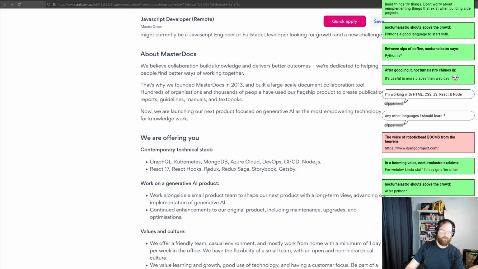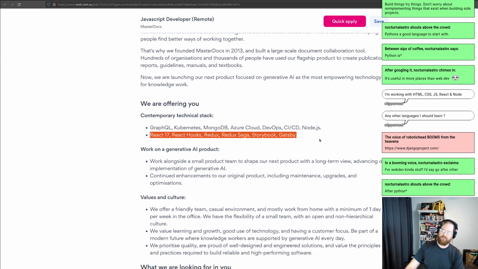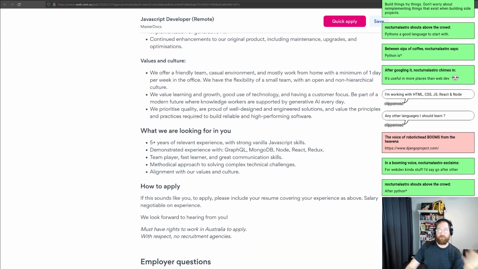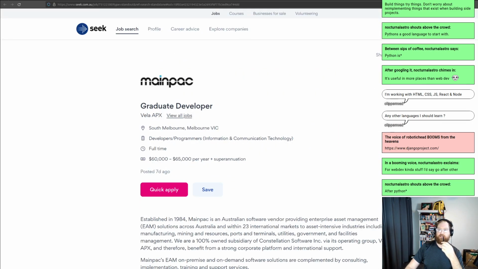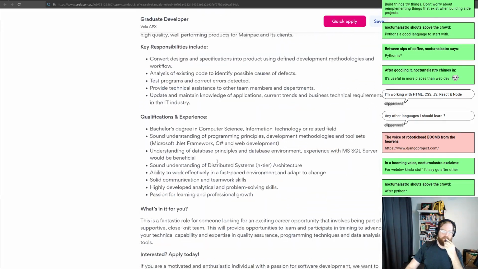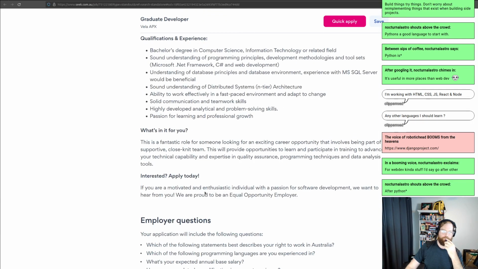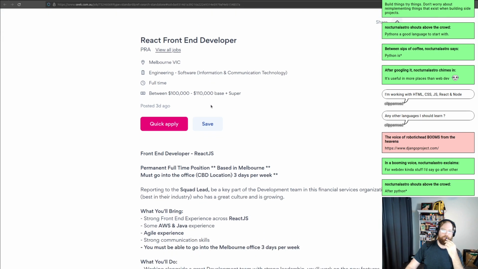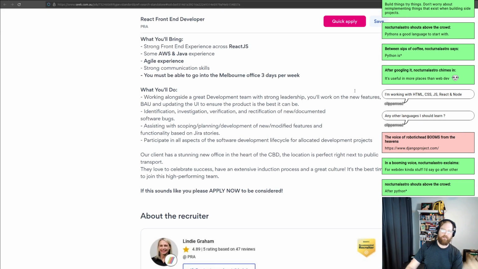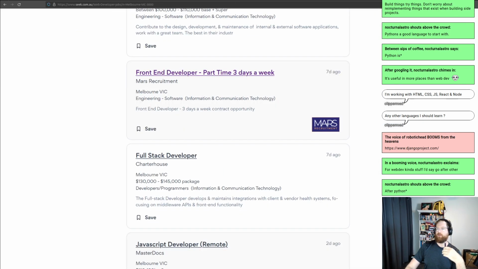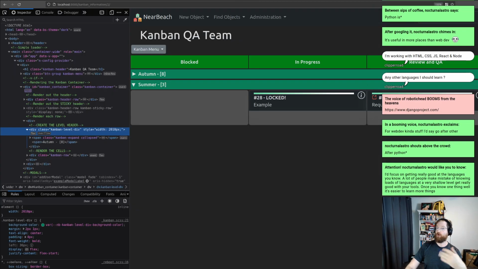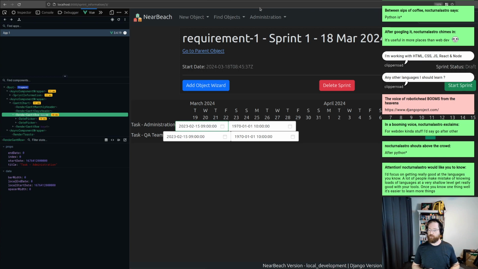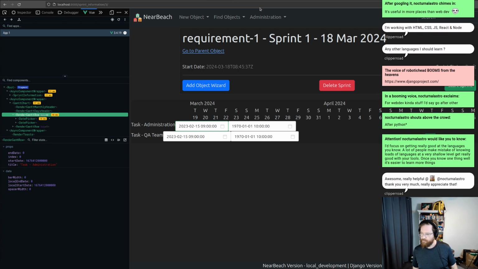These guys are JavaScript, but that's extremely broad. They're wanting React hooks, Gatsby, and all that kind of stuff. All right, cool, those are the sorts of things. Graduate developer, once again, jumping into here. They're wanting .NET. React front-end developer, that's just React. I don't know why I opened that up. So yeah, you could do a little bit of research into where you want to work and what sort of technology they use.